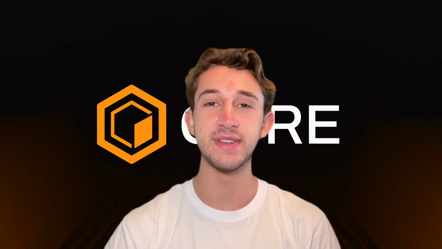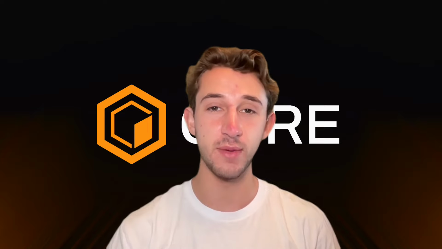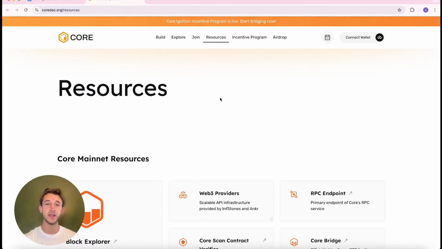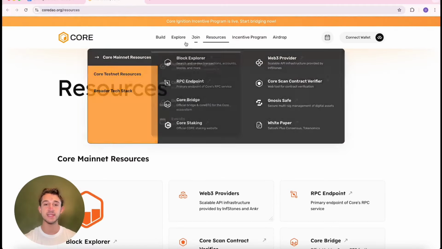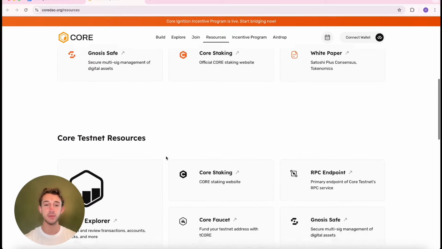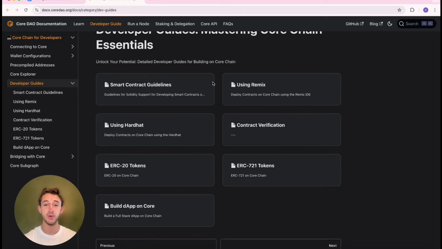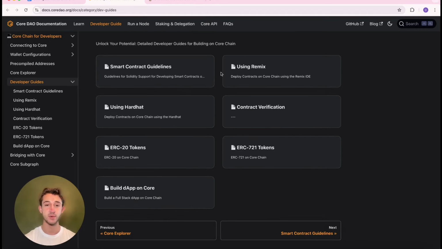The fifth part to diving deep into Core would be getting hands-on with the development. You can do this by exploring Core's development tools. The best way to do this would be by going to the Core website and going to the Resources tab. Here's a total developer tool landscape that can totally help you build EVM-compatible dApps with Bitcoin security. Also, back to the documentation, there's a ton of developer guides you can go through. Yeah, I mean, this has pretty much everything you need.